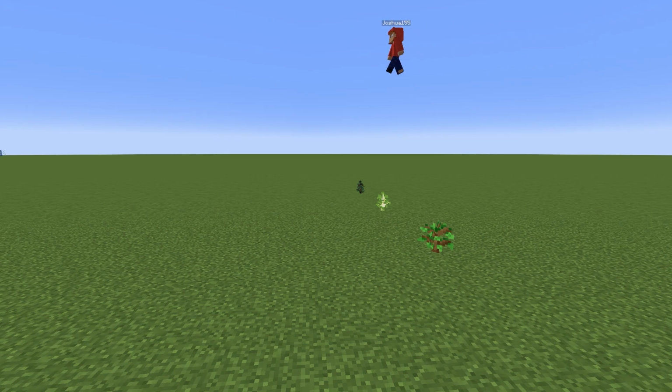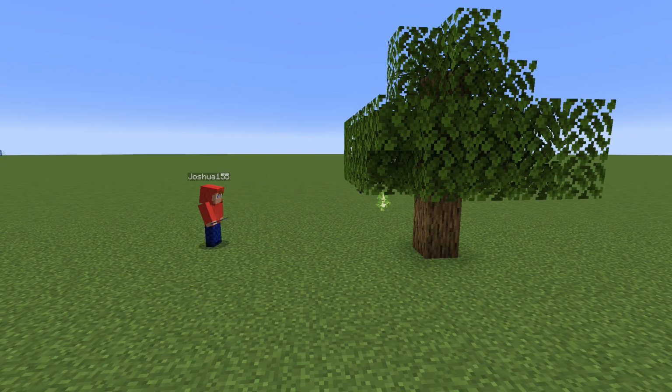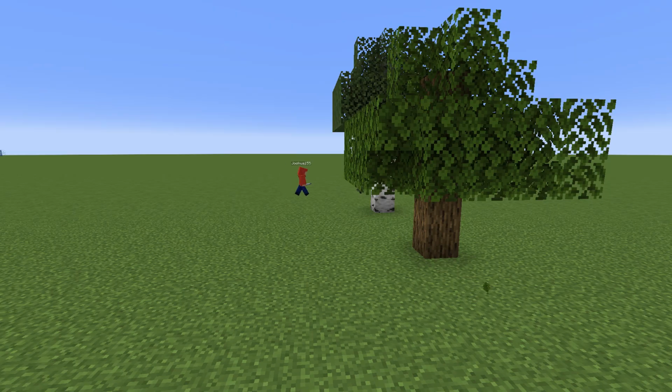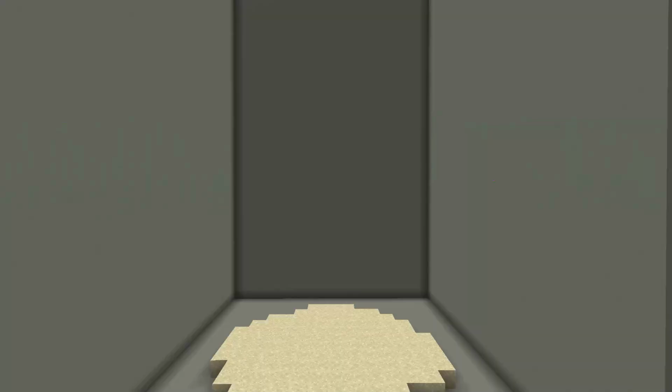The thing is, trees in Minecraft are pretty basic. I mean, look at these. So in this video, I'm going to show you how to improve your trees. Now, let's begin. To begin with, we're going to do palm trees.